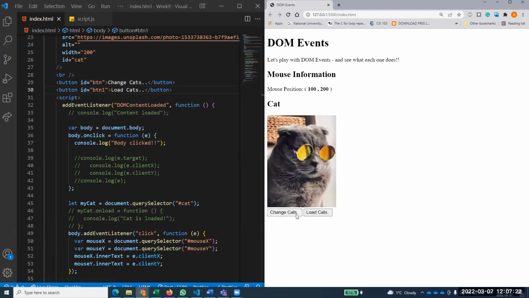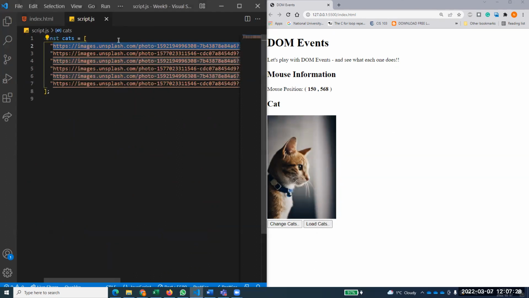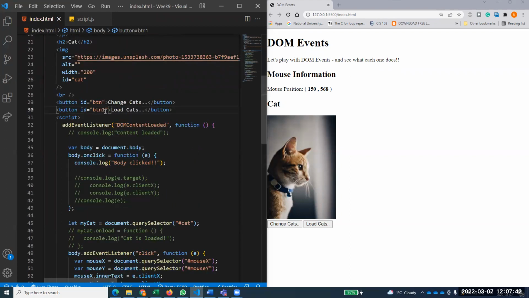So now change cats will change the cats, but with load cats, whenever I click it, I want it to go and bring out all the URLs, create an unordered list over here and show all the URLs which are there in my cats file. You know what I mean? So first of all, I would like to catch this event and run a function on btn1.